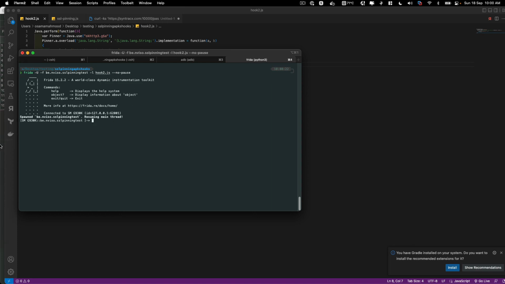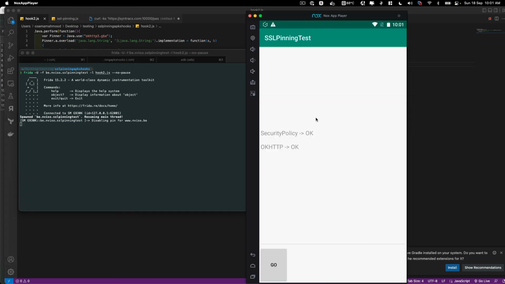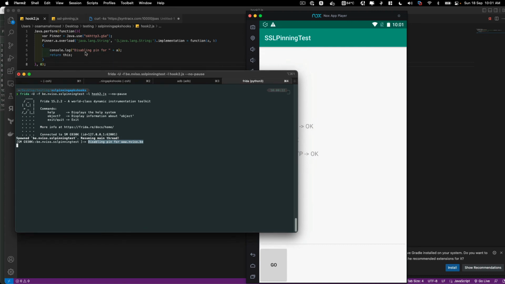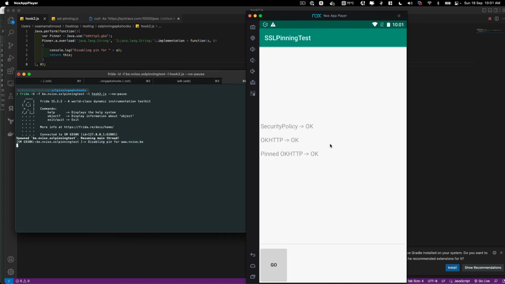So just hit enter and go back to your notes, and as you can see over here, we are getting the console.log message that we entered over here within our function, and it is showing that disabling SSL pinning for the following host. And within the application you can also see that now pinned OKHttp is also returning OK. That means the SSL pinning was bypassed successfully over here as well.